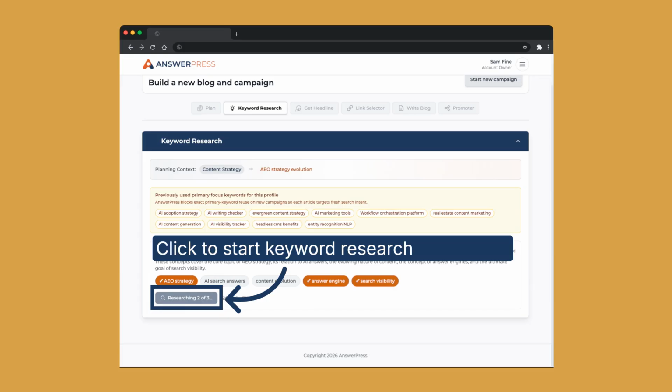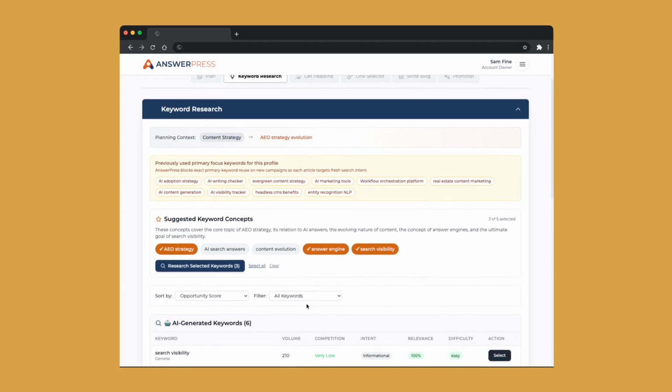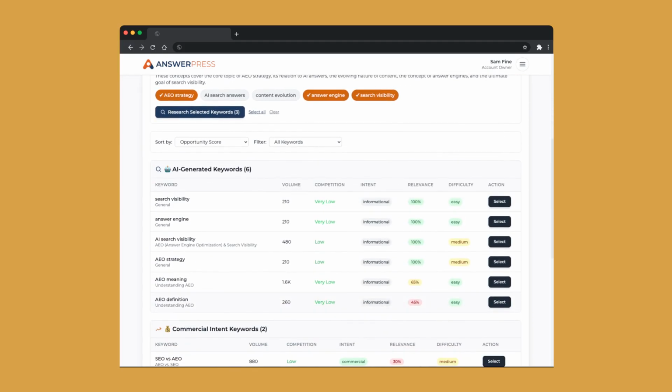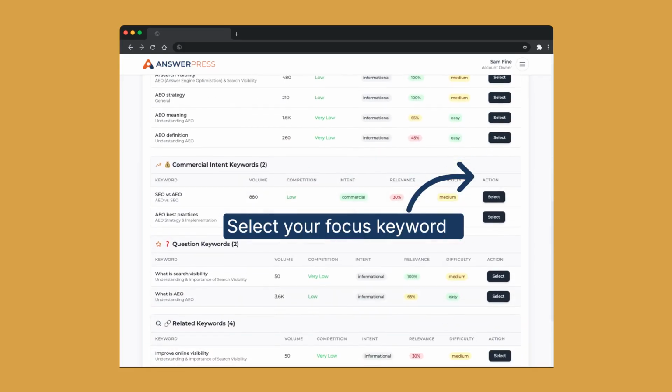You will see a progress counter that indicates it is researching each concept. You can see that the keyword research is pulling real data. The search volume, competition, intent, relevance, and difficulty are broken into different categories. Find a keyword with a balance of search volume versus difficulty. Lower volumes with low difficulty are great targets. Then lock in your keyword.